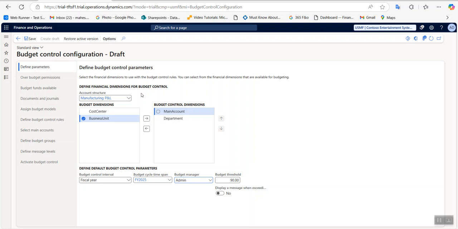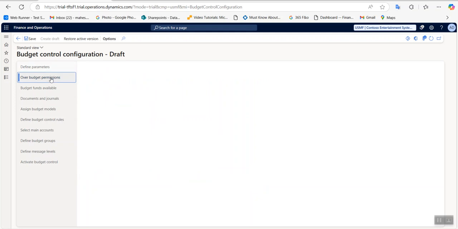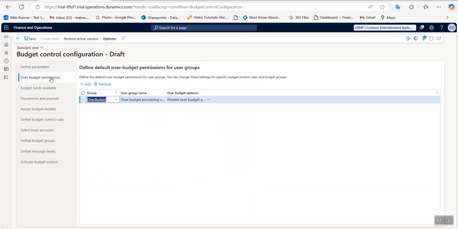Once the defined parameters have been done, we will move to the next tab, that is the over budget processing. Any doubts so far?